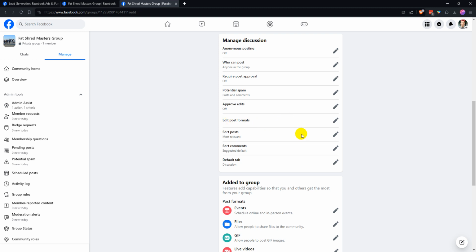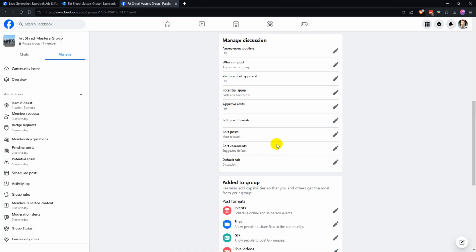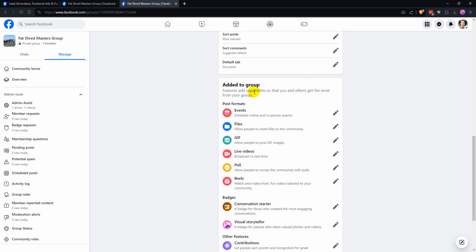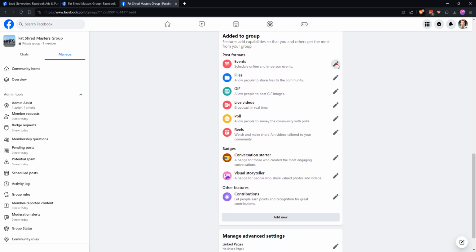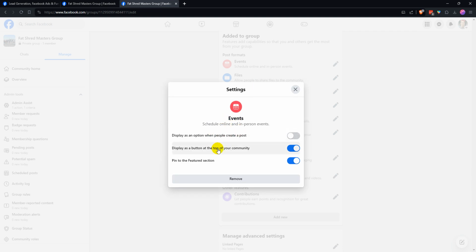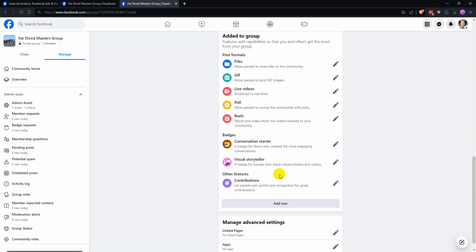All right, let's see, where are we right now? You've got sort post to the most relevant comments. Okay, and default tab. Let's just arrange the tab a little bit. Oh, we don't have to. Okay, there we go. All right, so next up over here, we might as well just check it out. Let's go to events. You can choose to display this button at the top of your community if you want to, but since I don't think we're going to be having events for this group, I'm going to just turn it off right now. Okay, so there we go.